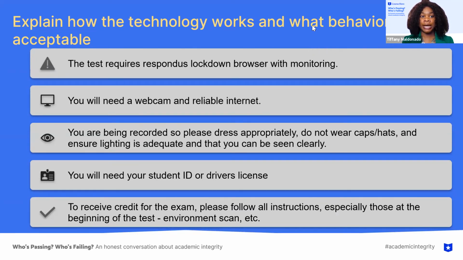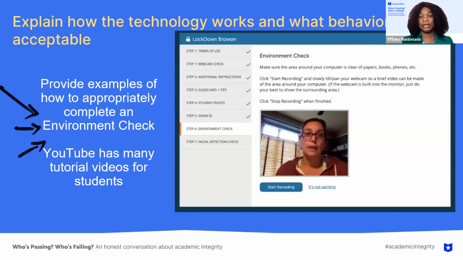So the first thing is I share just about the technology and how it works. So the fact that they need a webcam and reliable internet. When I use it with monitoring, which is the webcam, then I let them know that they're being recorded, so dress appropriately. I also tell them no caps or hats because I found that it creates a shadow when you wear it and it's hard to see the student's face. Make sure that lighting is adequate and you can be seen clearly, that you need to have your student ID, and you have to do the environment scan.